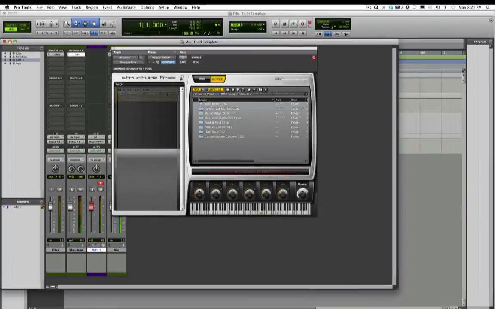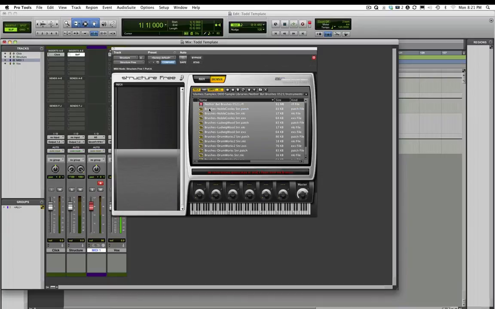If I want to choose another library, I can just scroll to that particular folder and open the instrument folder and load whichever patch I'm interested in demoing.